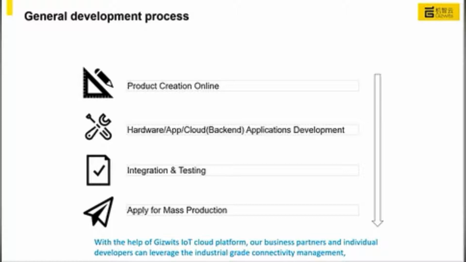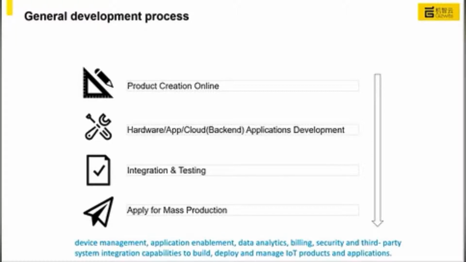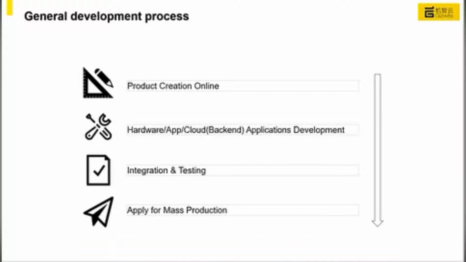With the help of Gizwits IoT Cloud Platform, our business partners and individual developers can leverage the industry-grade connectivity management, device management, application enablement, data analytics, billing, security, and third-party system integration capabilities to build, deploy, and manage IoT products and applications. The general development process consists of the following steps.